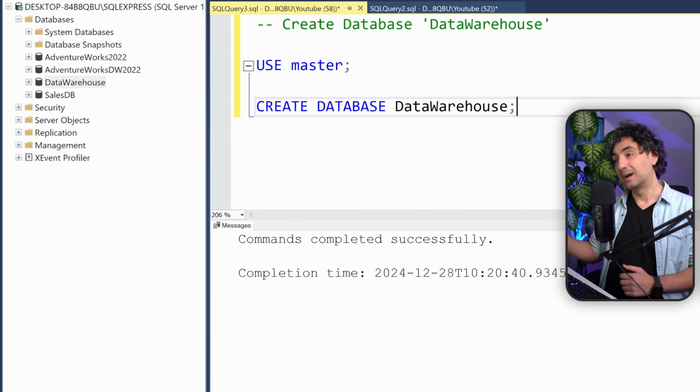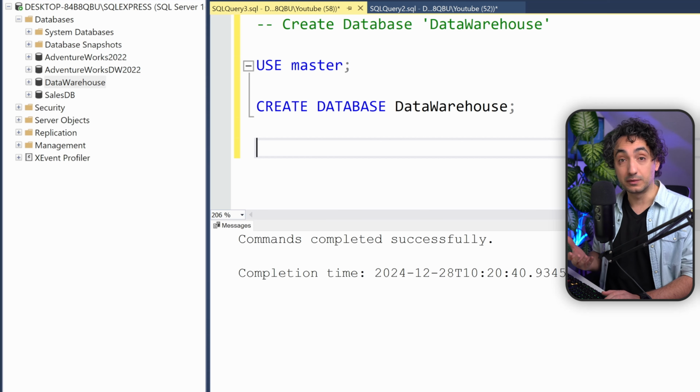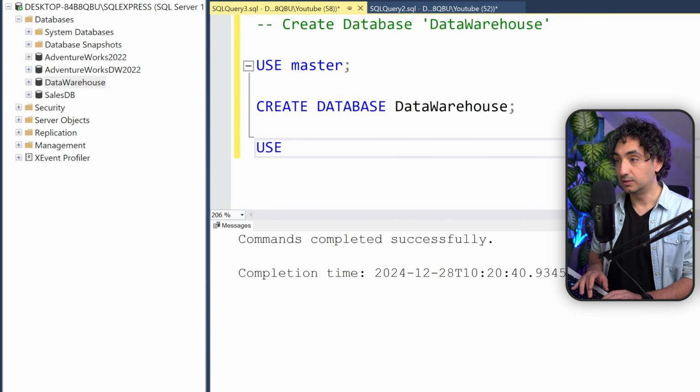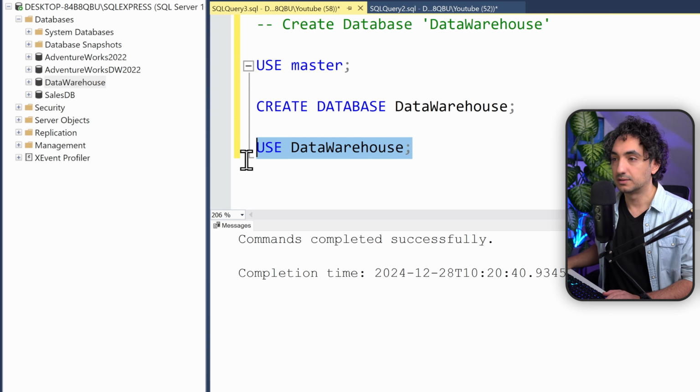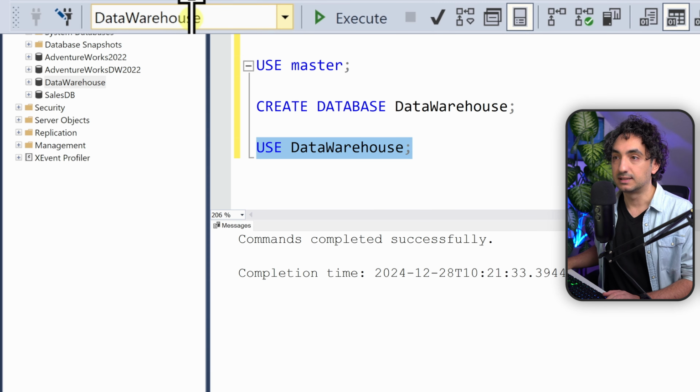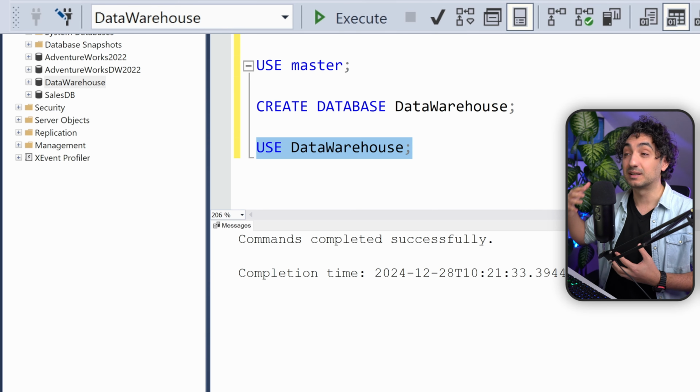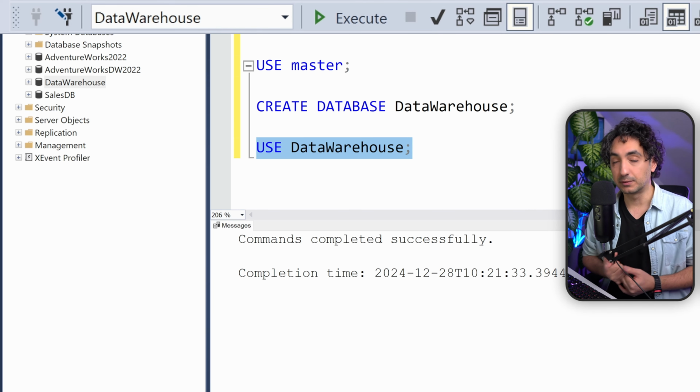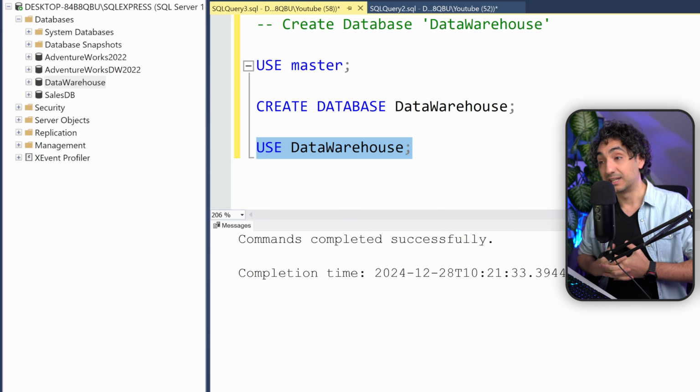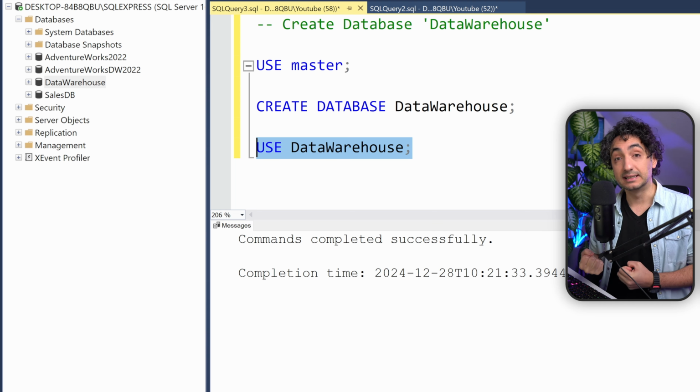Awesome, right? Now for the next step, we're going to switch to the new database. We say USE DataWarehouse; and semicolon. Let's switch to it. And you can see now we are logged into the DataWarehouse database. Now we can start building stuff inside this data warehouse. The first step that I usually do is start creating the schemas.